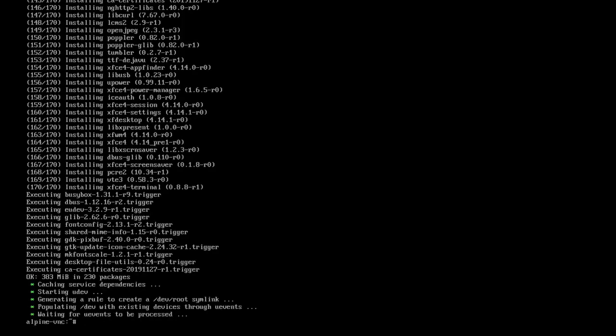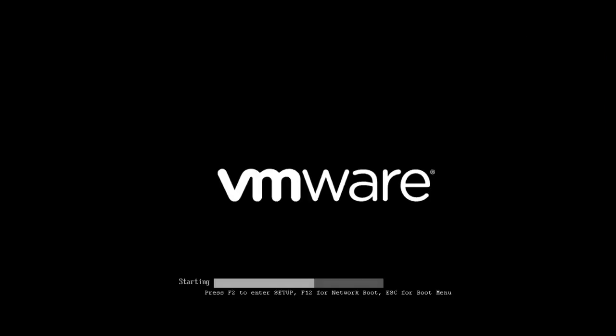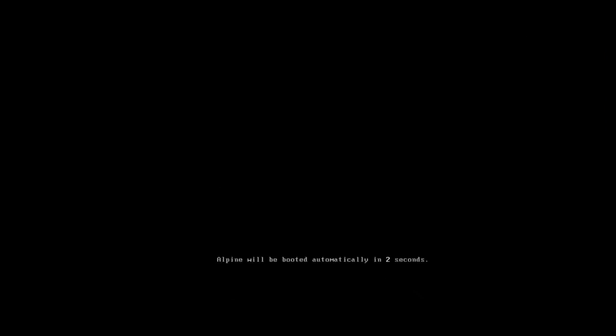So that is complete. I have encountered an issue with the network interface on Alpine Linux. When I reboot, the interface, eth0, doesn't come back up. So let's see what the problem actually looks like and how to fix that.